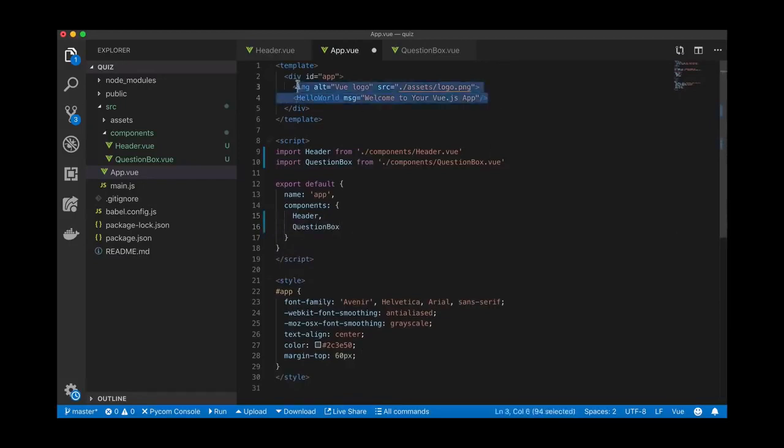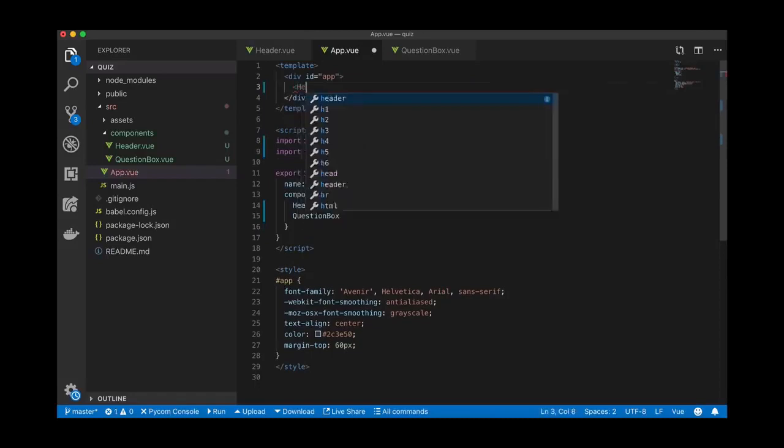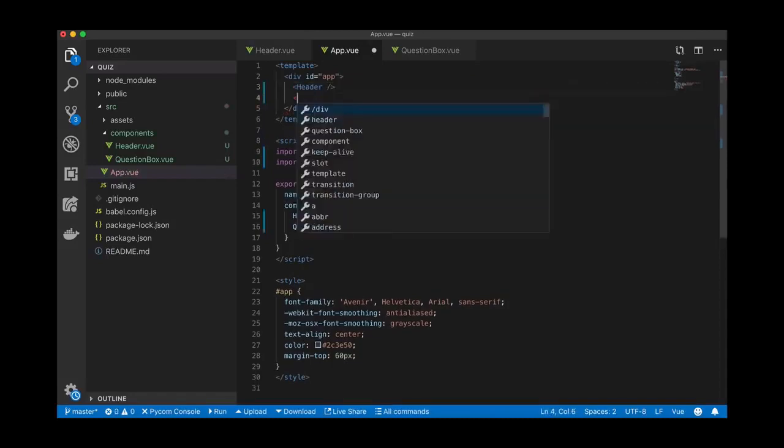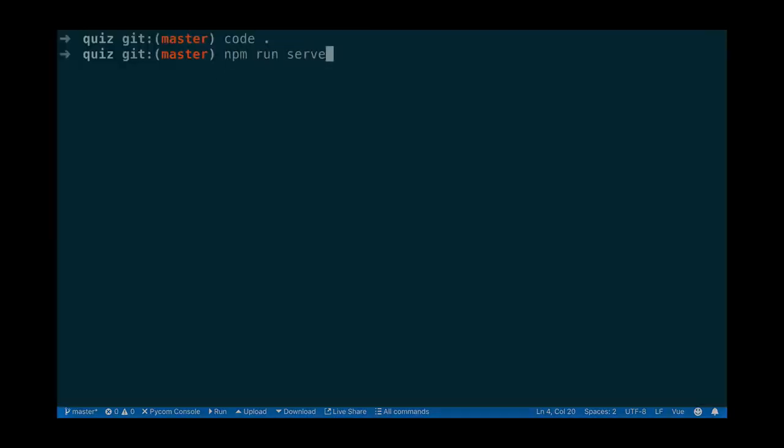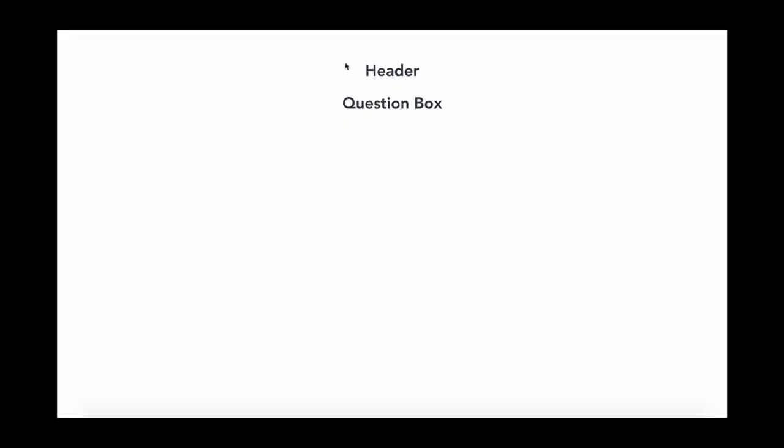And now I can get rid of the hello world and image, and I'm going to add the header here as well as the question box. Alright, let me run this. npm run serve. And in the browser we can see we have both components, a header and a question box.